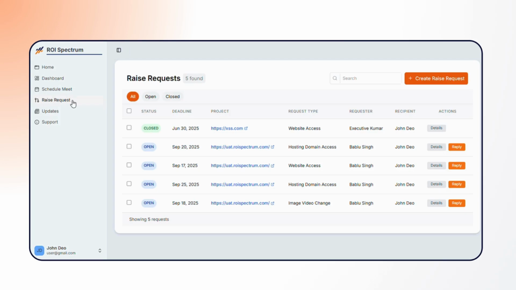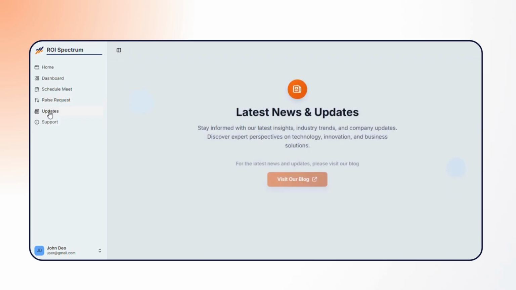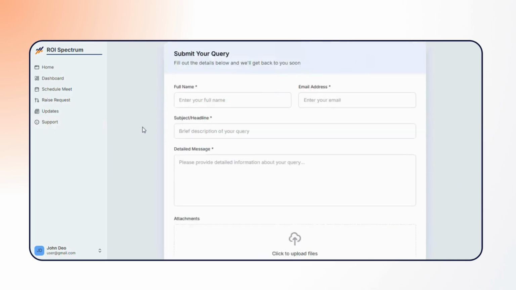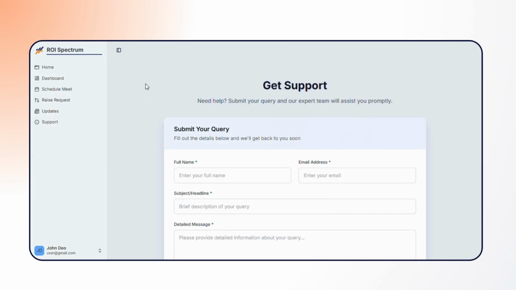Updates. Stay in the loop. This section shows you the latest news, announcements, and important updates. Support. And if you ever get stuck, head over to Support. You'll find a query form where you can quickly reach out to us for help.